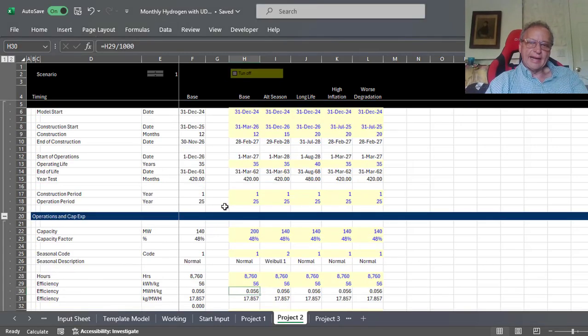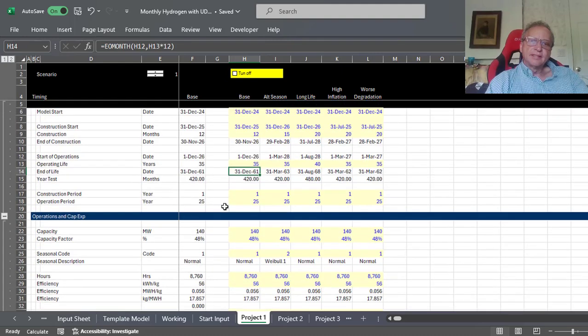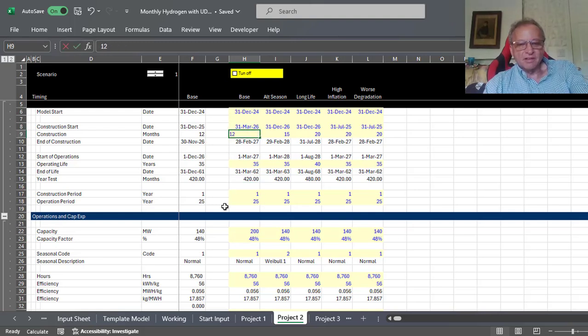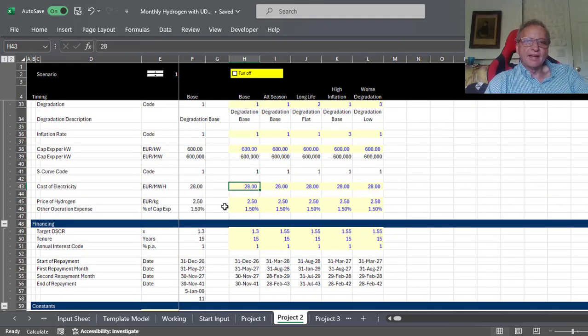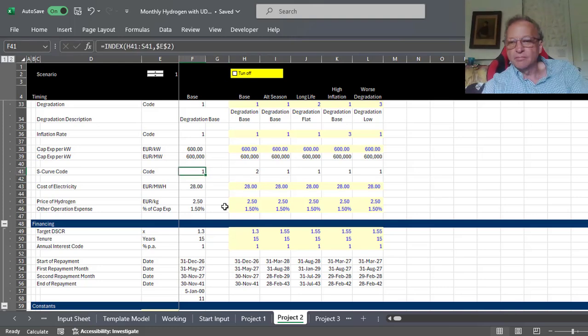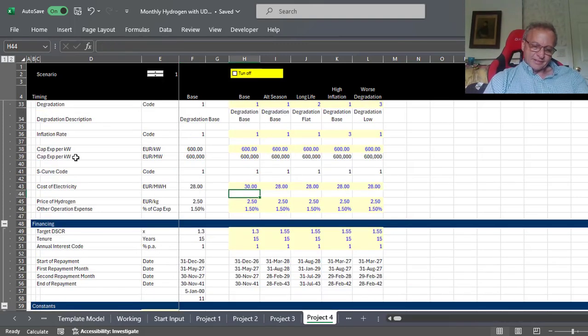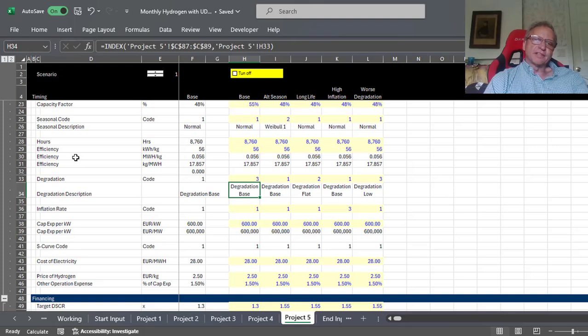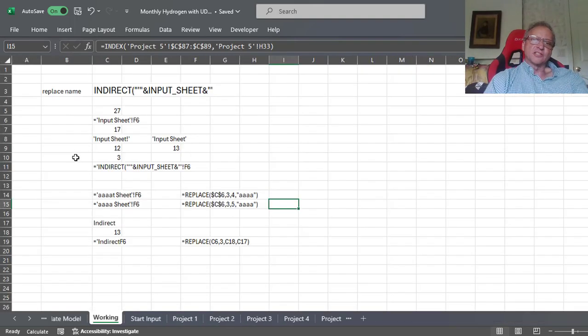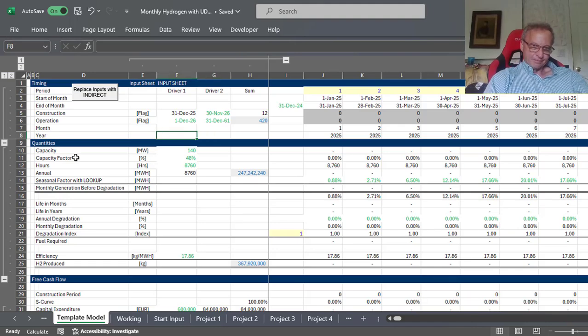Okay, so now I have different projects. The projects have different start dates. Here I put a different start date. Let's put a different construction period in. We could put a different S-curve code in. Remember, I gotta put the calculation button on, but okay, so we put all sorts of different characteristics, and now we're going to consolidate all those projects.